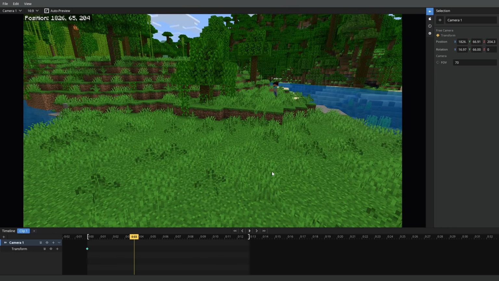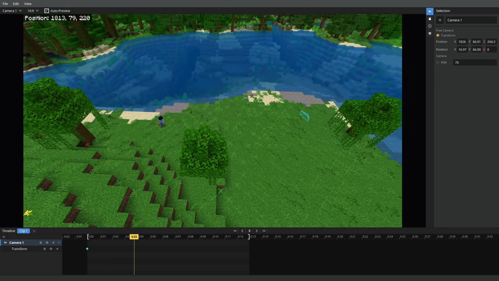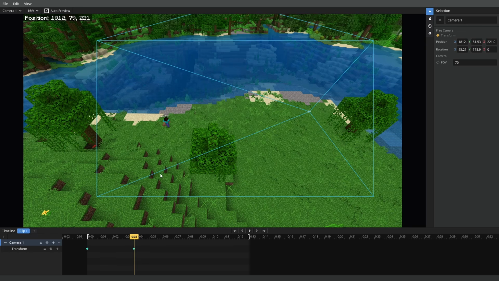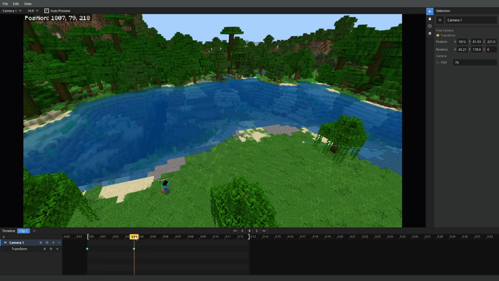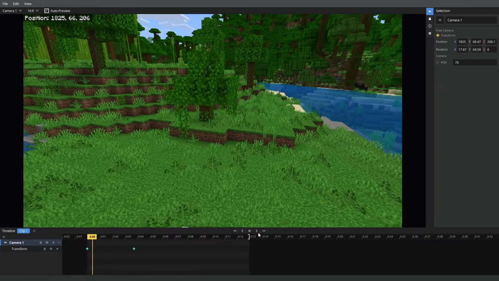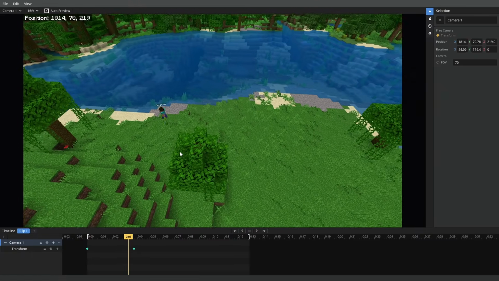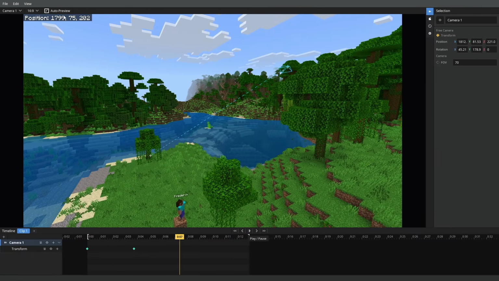Let's try and animate some kind of movement. I'll head up here and on my keyboard I can press K. That will keyframe the current position and here you can see the movement that the camera's taken. So if we go back to the start, let's press P on the keyboard to play and now you can see the camera moving. Let's add another movement real quick and let's turn off auto preview.